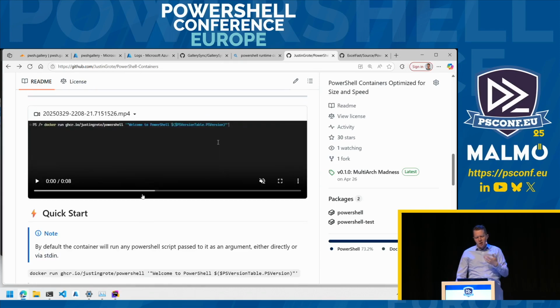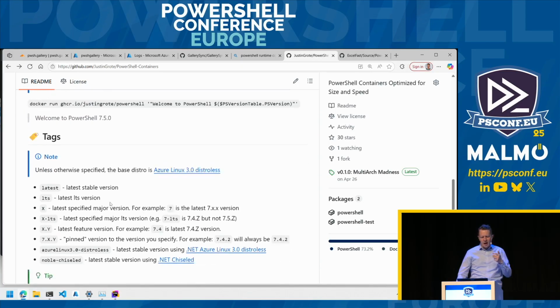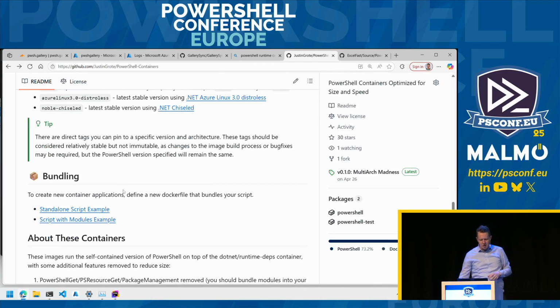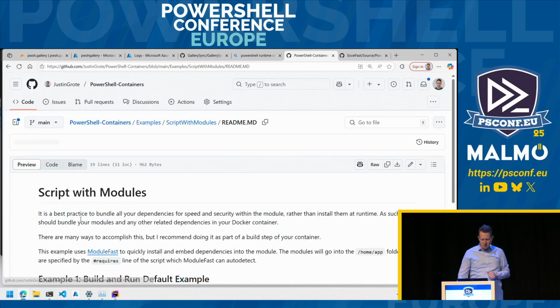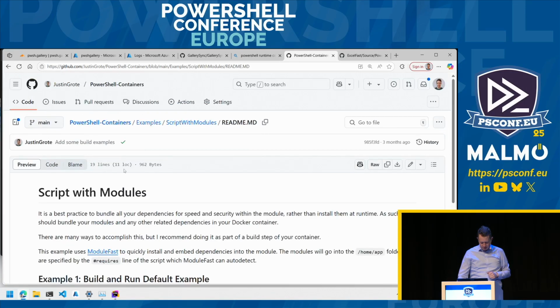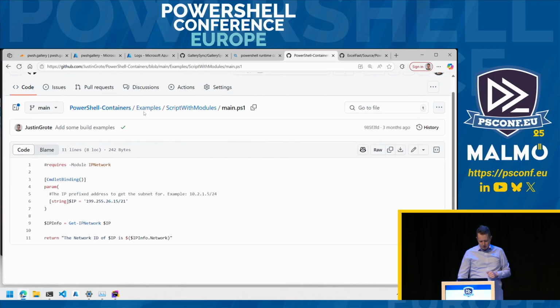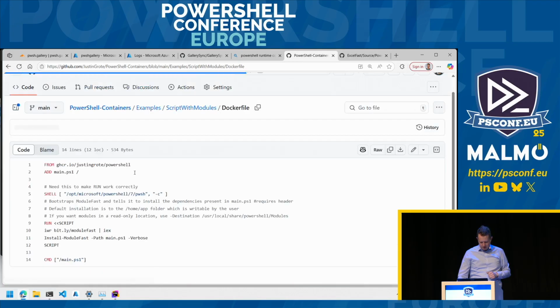So in the example of this, when I want to add modules, here's an example of that container running. But if I have this and I want to build it, as I mentioned here in the bundling, here's a script with modules example. Probably have to go to the code. It's in the Docker file.